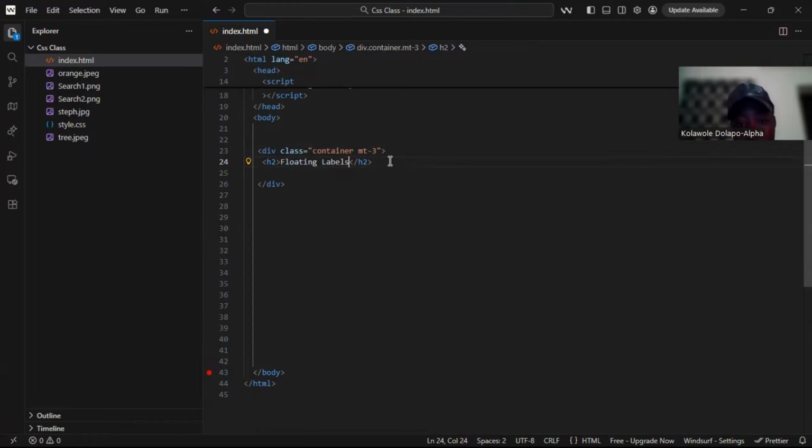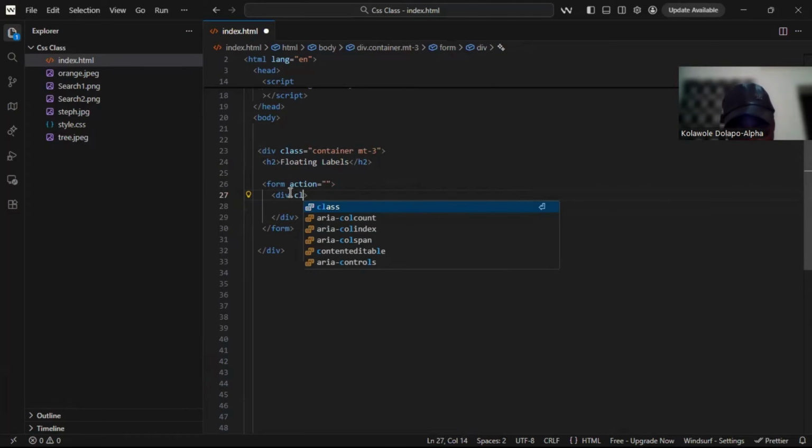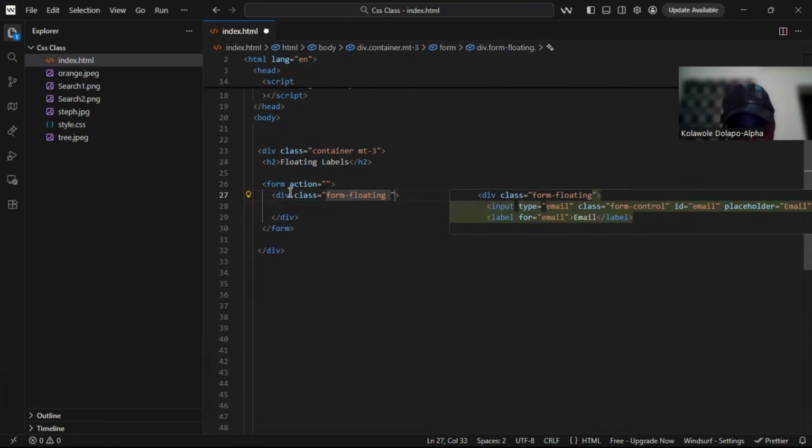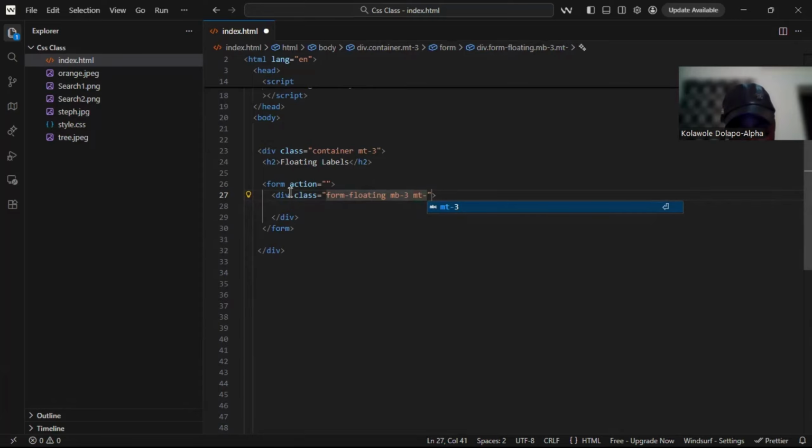Then after that, we are going to create a form, and inside this form we don't need anything here. Then we can create a div, and inside this div we'll give it a class of form-floating. Then we'll give it margin bottom -3 and margin top -3.